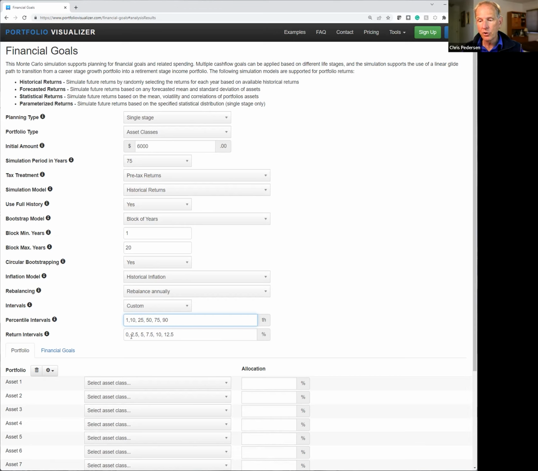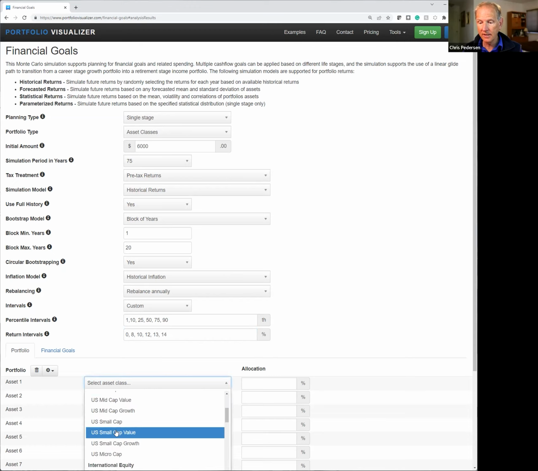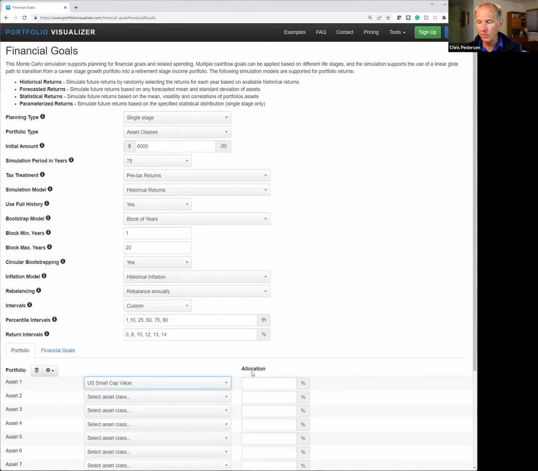And then in return intervals, because we're going to be using an asset class that has high returns, I'm going to modify that as well. So we're going to use 8%, 10%, 12%, 13%, and 14%. So let's see how often we get those returns. That's basically what we're doing there. The asset class is US small cap value. So we can enter that down here.